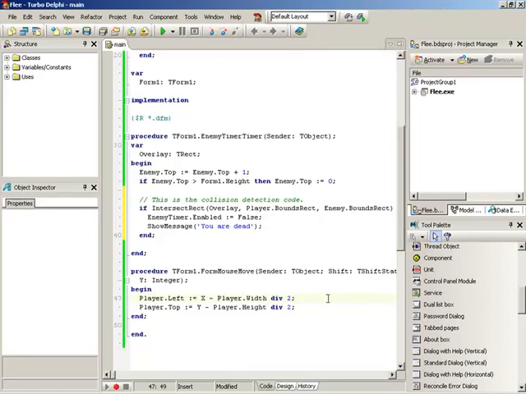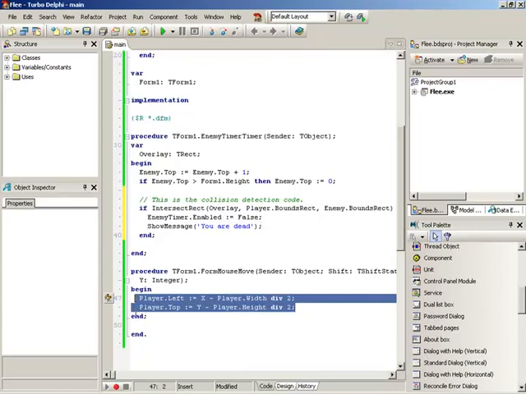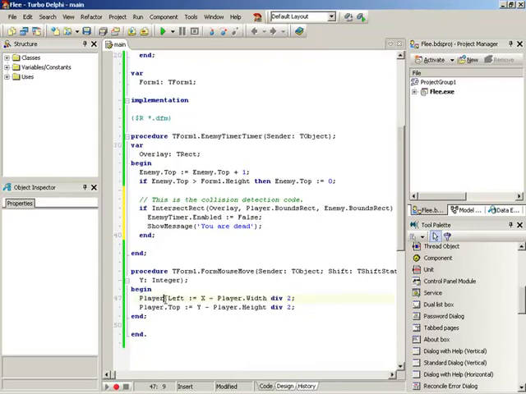If we turn the timer off, which is something we are doing, remember we just did it right here. Enemy timer enabled, false. We turned it off. How about we stop ourselves from moving? So all we need to do is an if statement and put this stuff within the if statement.